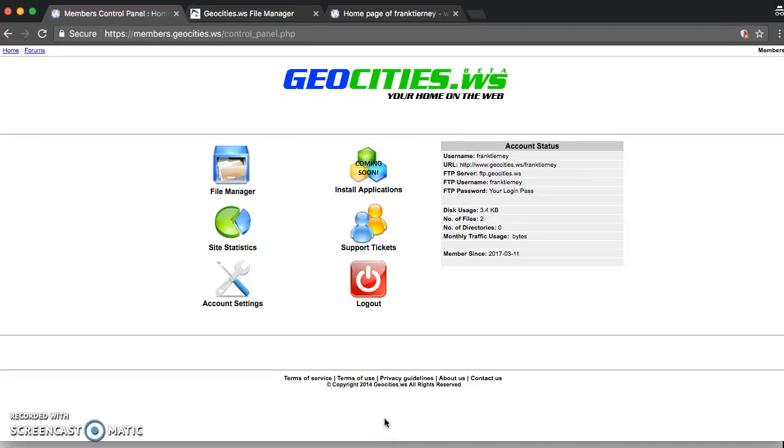Now look, it took me a while to establish an account, and I think it's because I kept entering my user ID incorrectly. But in any case, this is the menu you should get when you successfully create a GeoCities account.